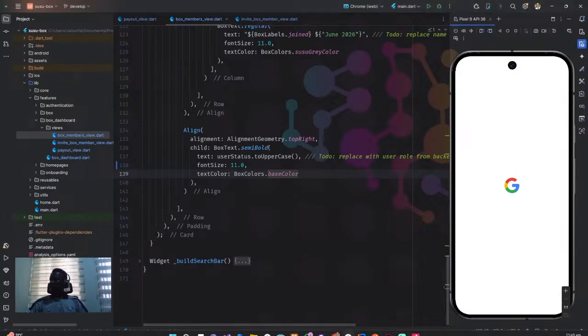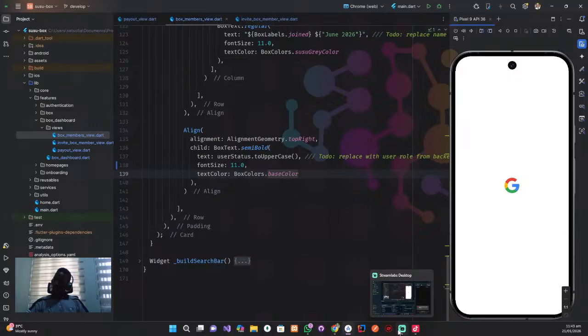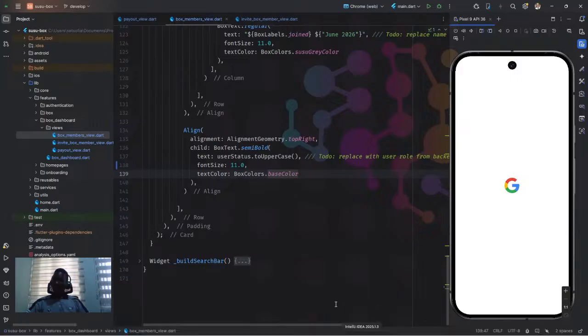It's taking a little time. That's understandable because Android Studio is huge, as we all know, and it also uses a lot of resources.